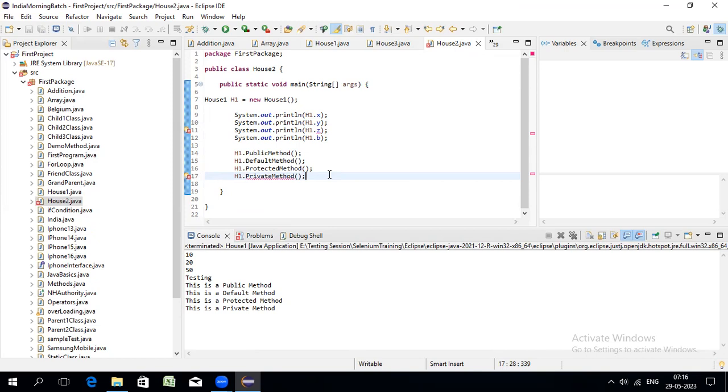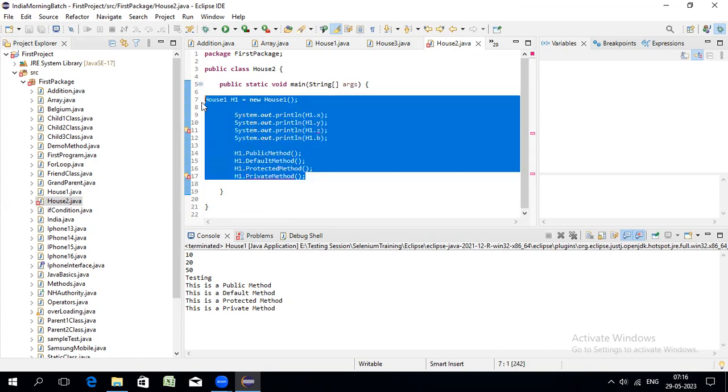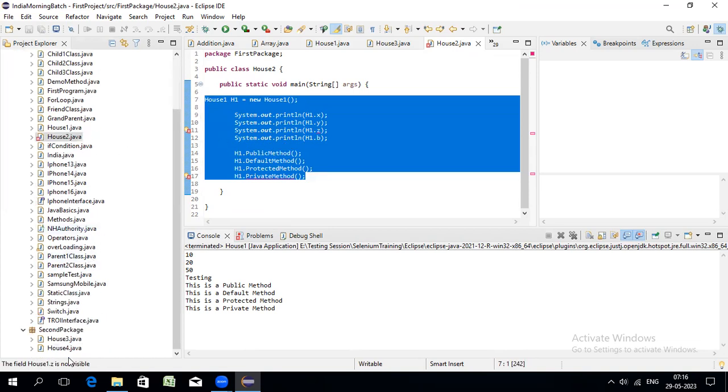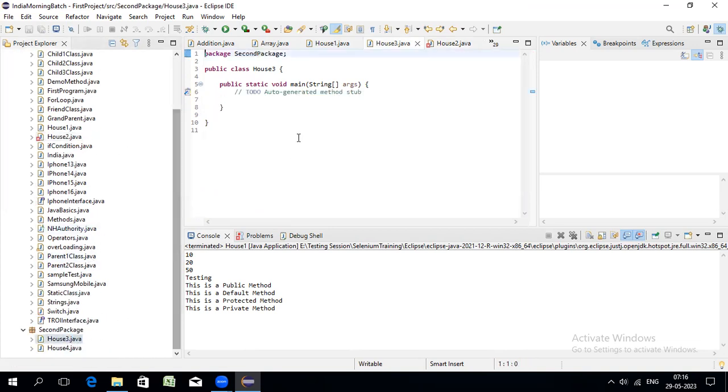So by this, what you understand? Public, protected, and default methods and variables can be accessed among all the classes in the same package. Is that clear to everyone, the definition? Very good. So now I'm going to copy the same thing and put it in house 3 in a different package, meaning house 3 in a different apartment. Now you tell me what all can be accessed.